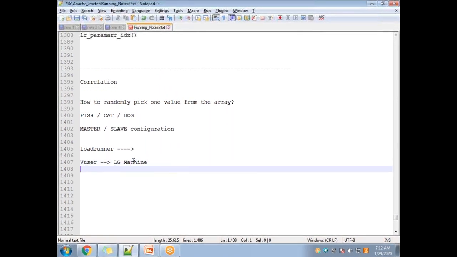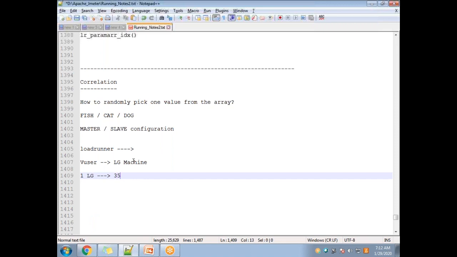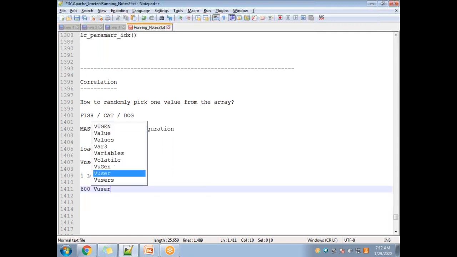Let's say I have only one LG machine, and it can support, let's say, 350 or 300 virtual users. Every machine has a limitation. Let's say one LG machine will support 300 virtual users, let's assume. But you wanted to do a load test with 600 virtual users, then what would you do in this case, guys? What would you do in this case?